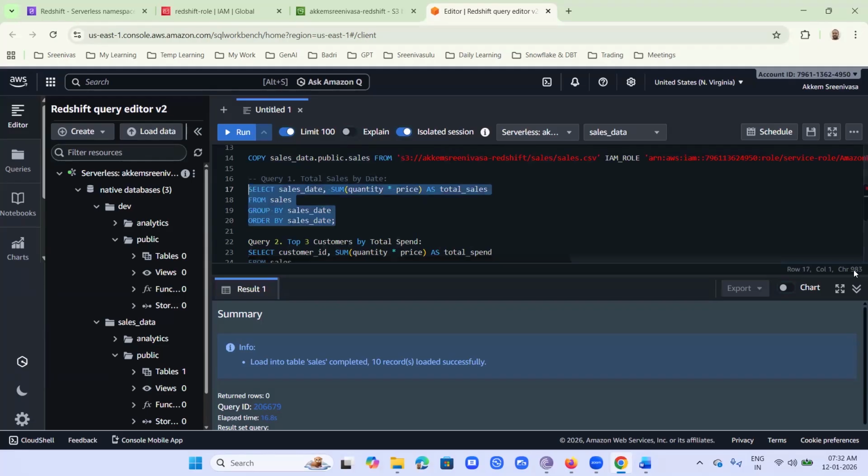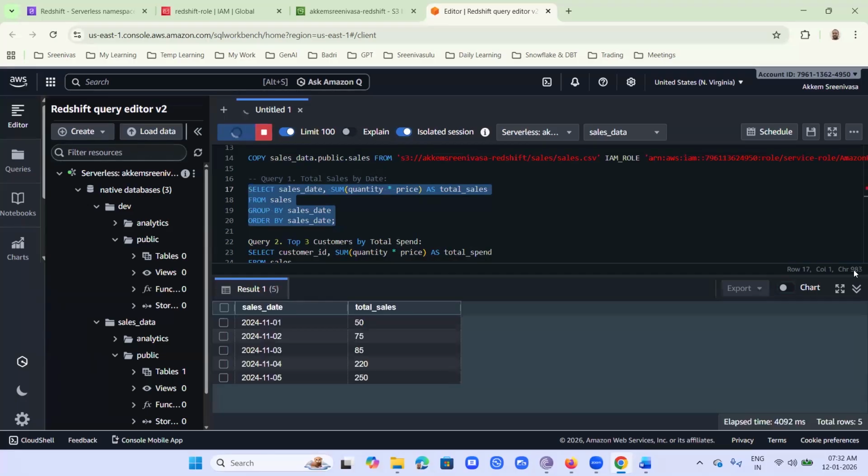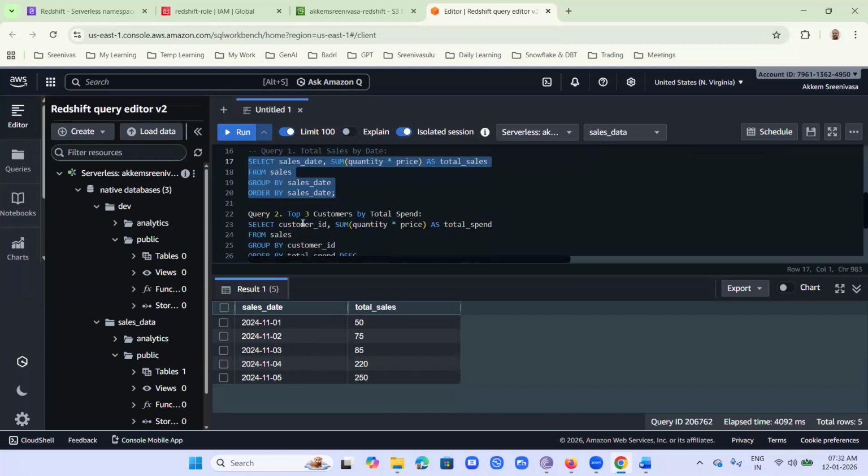Select this query, Control Enter. You can see the sales date wise sum. So and so date, this is the total sales. So date wise, and on date we also did group by and order by. Order by is ascending order by default. Okay. Next I'm writing another query.